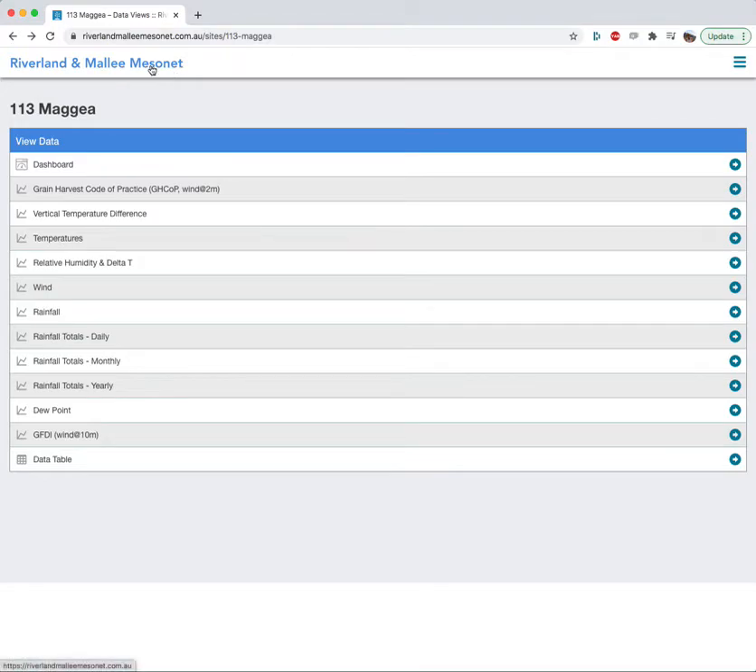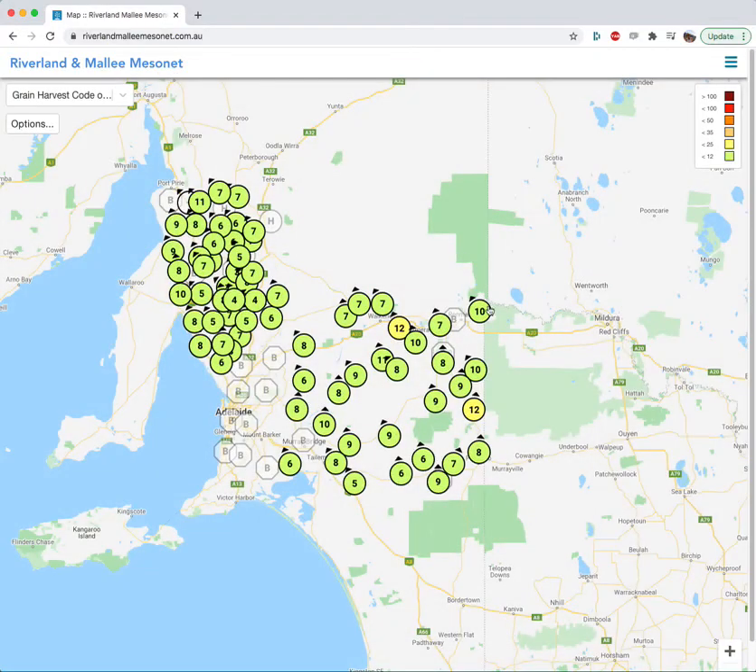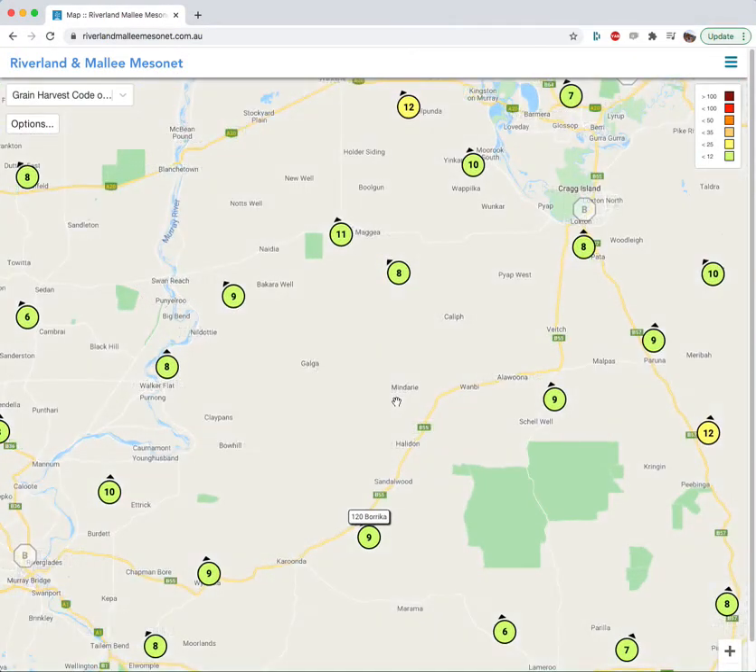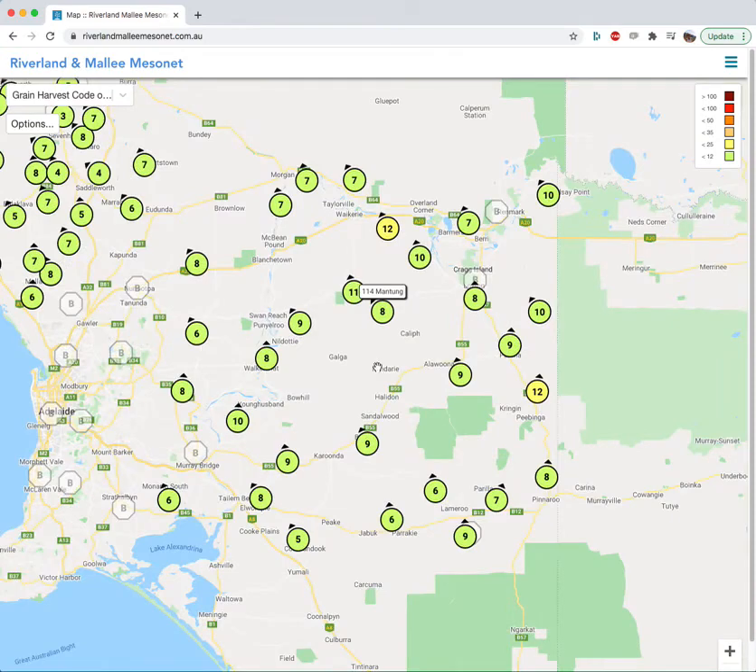Going back to the map screen, it is important to note that the nearest station may not be representative of conditions on your farm. However, using your common sense and your local farming and regional expertise, we hope that there is at least one station in amongst this network which will be fairly indicative and useful for you to make decisions.